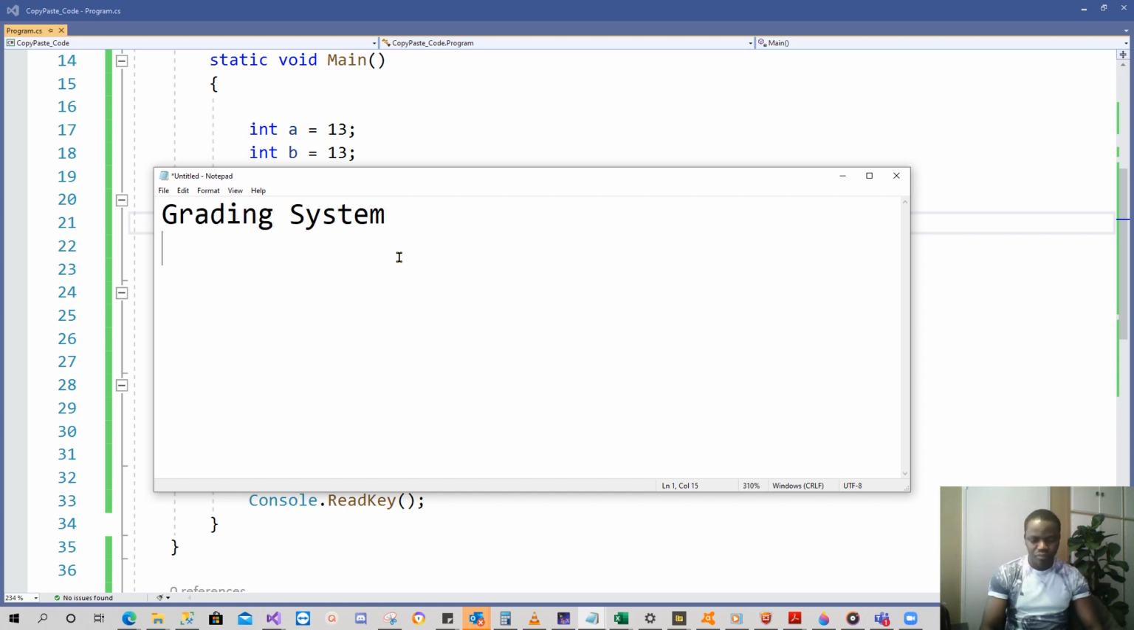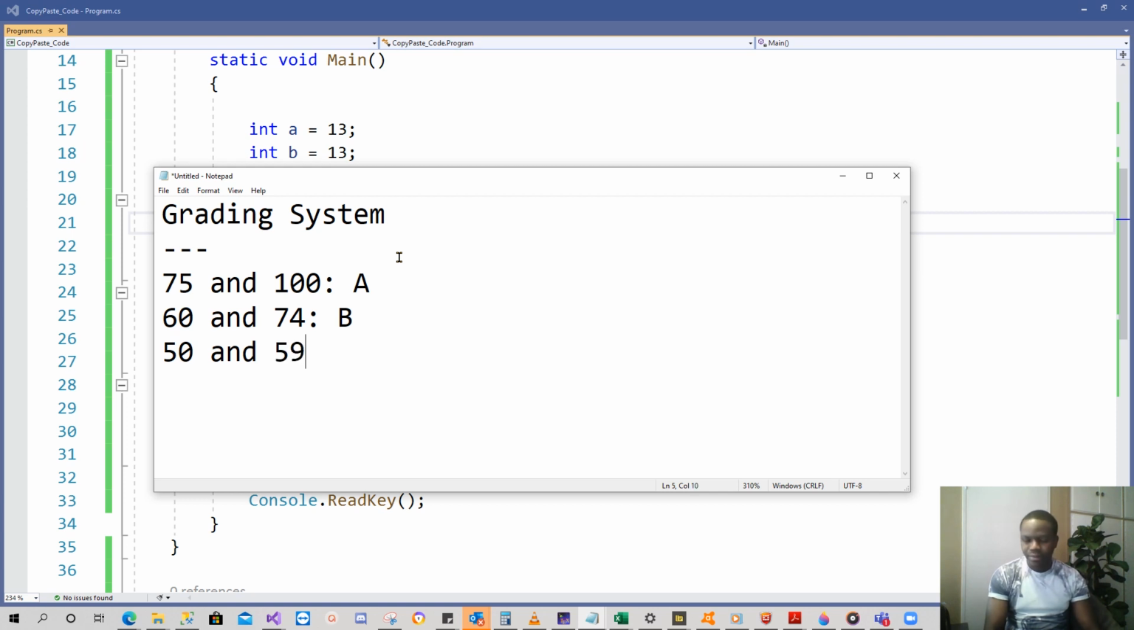It says if the mark is between 70 and 100, then the grade is supposed to be A. I'm just going to make up some ranges now. 60 and 74, it should be a B. Then 50 and 59, let's say, it's going to be a C. And less than or equal to 49 is supposed to be an F. Okay, that's the grading system problem.